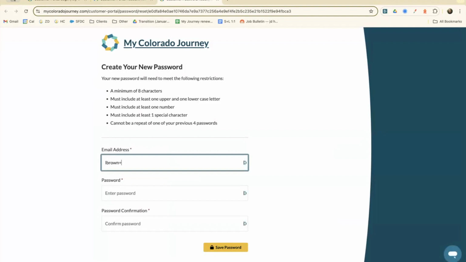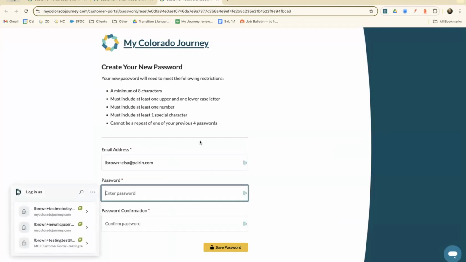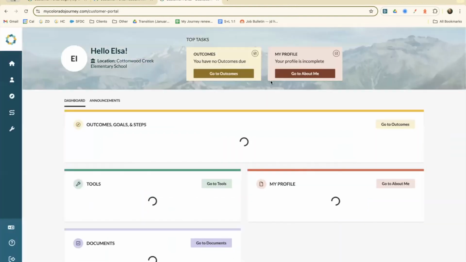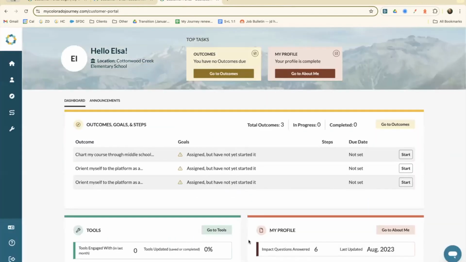Enter your email address and the new password that you want to use. Passwords must be a minimum of 8 characters, must include at least one upper and one lowercase letter, must include at least one number, must include at least one special character, and cannot be a repeat of your previous 4 passwords. Click Save Password, and now you've successfully logged in.